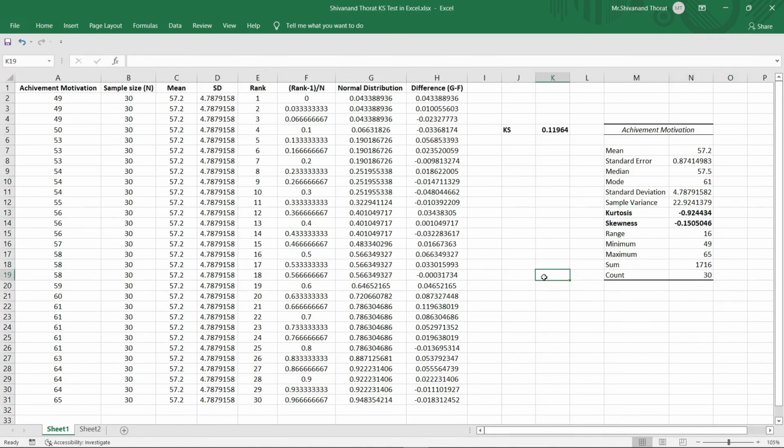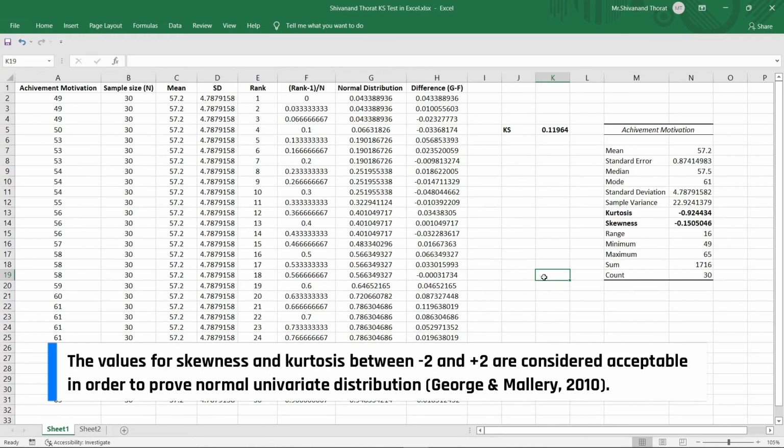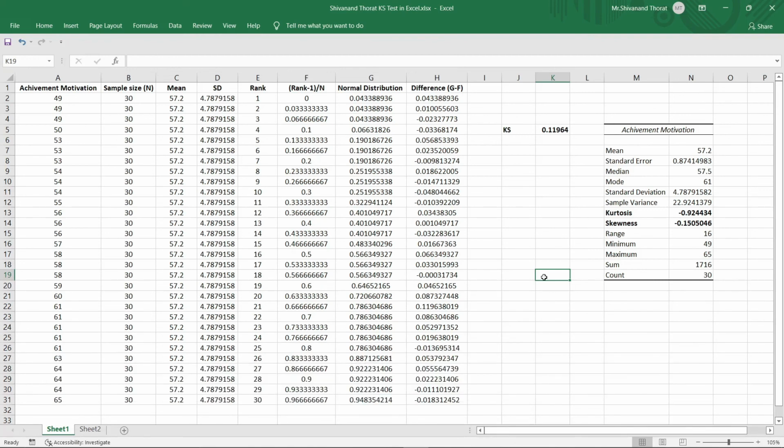For a normal distribution assumption, skewness should be from -1 to +1 and kurtosis value should be between -2 to +2. In this case, both skewness and kurtosis values are within the ballpark, indicating that the achievement motivation variable is normally distributed.